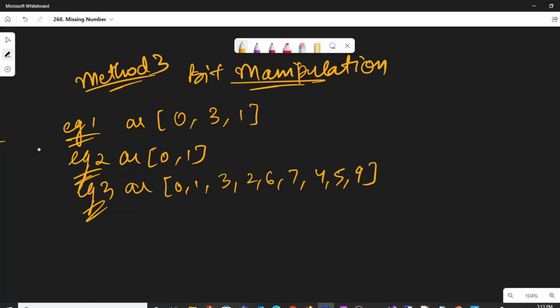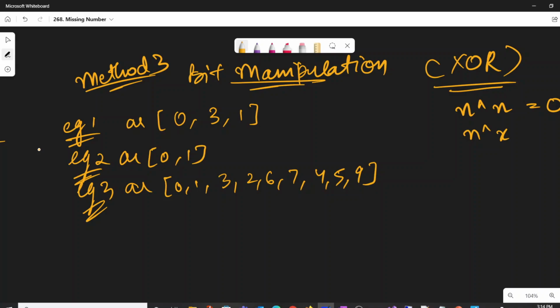Now how would bit manipulation work here? We will use basically the XOR operation here. Why will we use the XOR operation? Because when we do XOR with the number itself, if we do XOR n with n, that is, with itself, then it returns us 0, right? If we do XOR n with x, then some other number y is returned. But if we do XOR x with y, then n would be returned. So using these properties we could use it here.